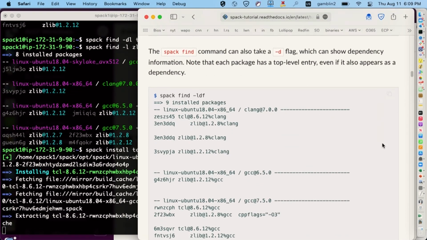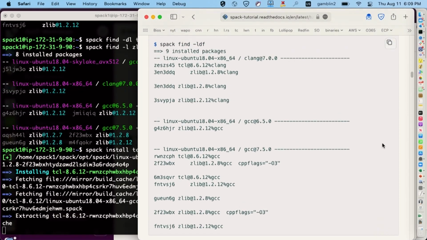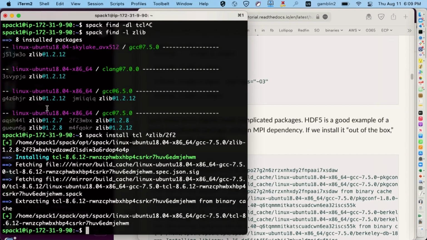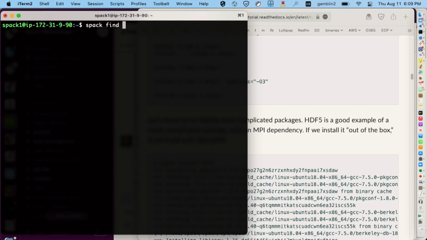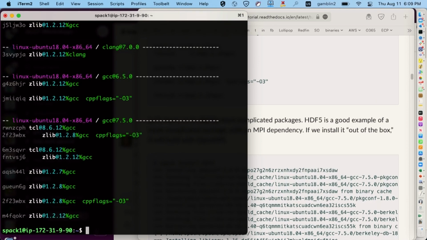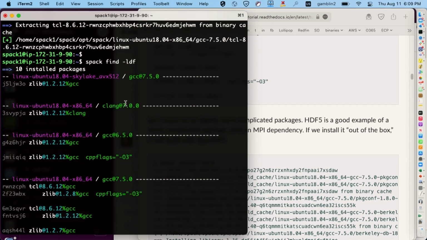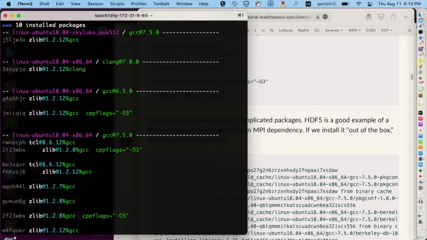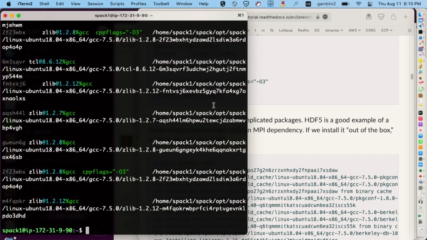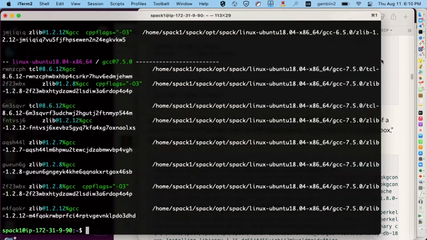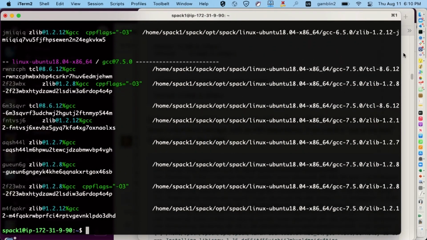Let's go over here. So spack find -ldf will give you basically everything that's installed with the hashes and all the dependencies listed. If you add a p on there, it's going to give you their installation paths as well. So that may be helpful if you want to run spack find -p to see where everything lives. You can do that.